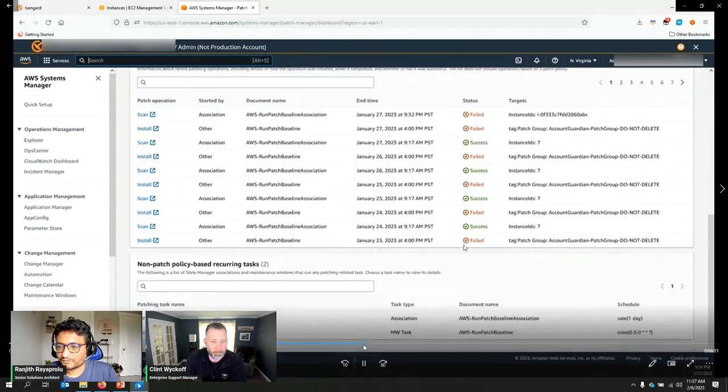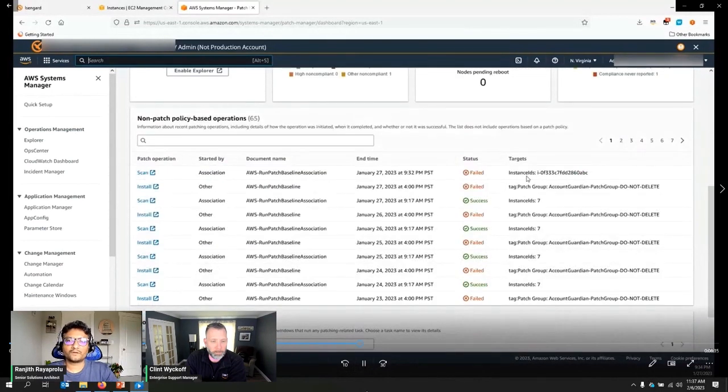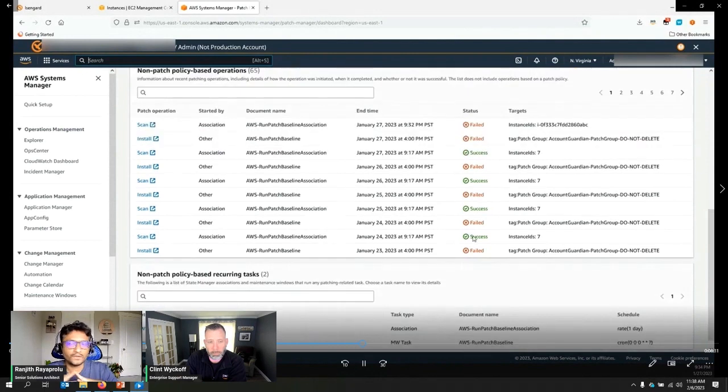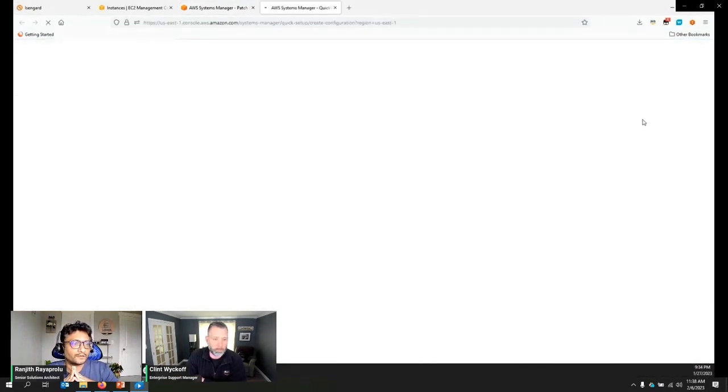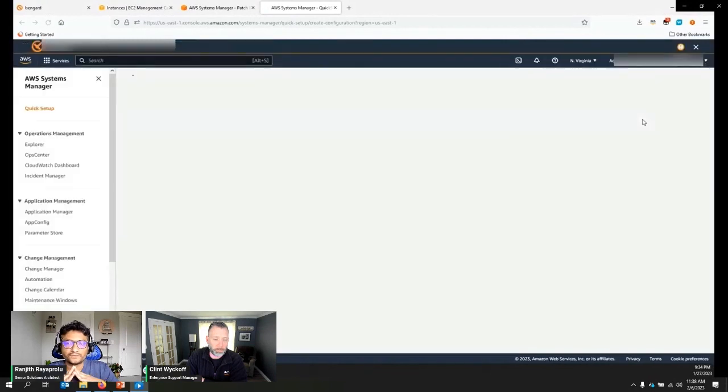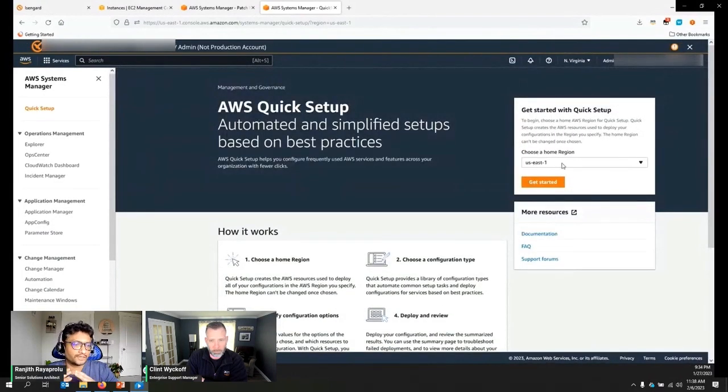Now, I'll just go back a second. This is our Patch Manager screen. This is where we are going to identify the status of our instances. There is a Quick Setup available for Patch Manager, through which we can create a patch policy. So we are going to click on Get started and then go to the next step.